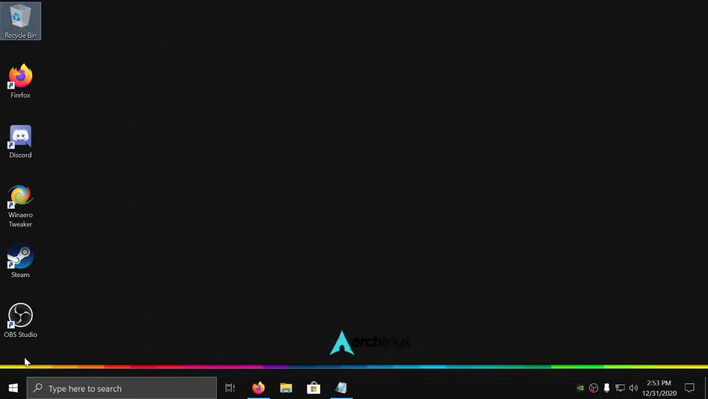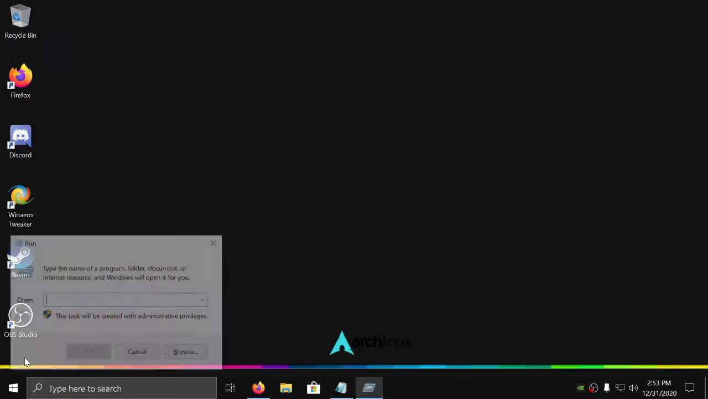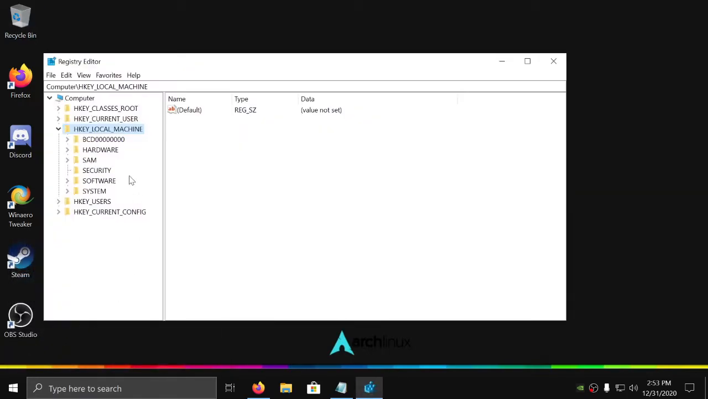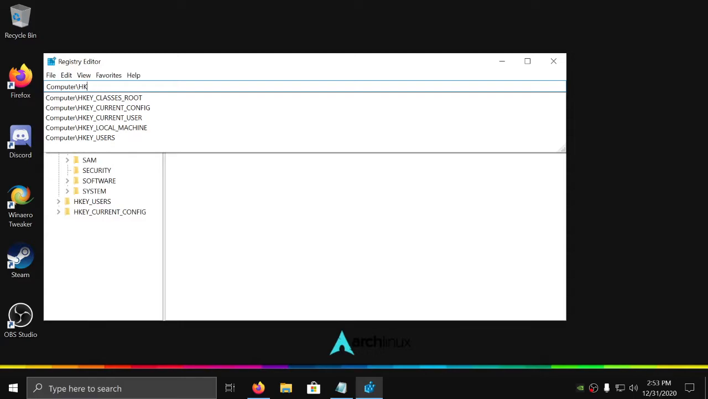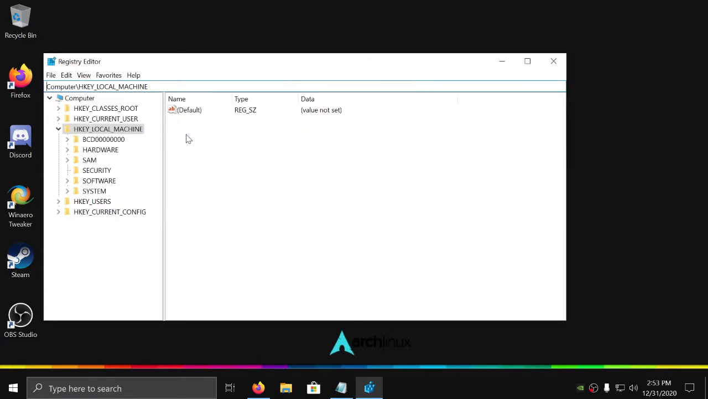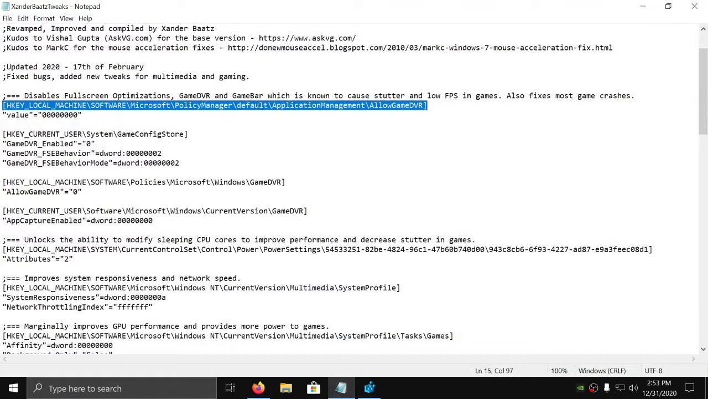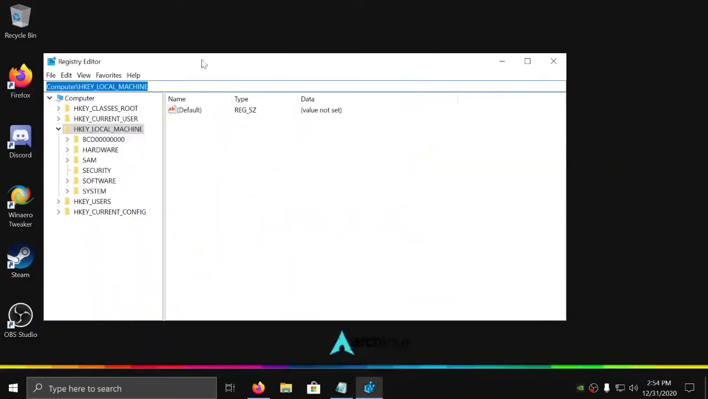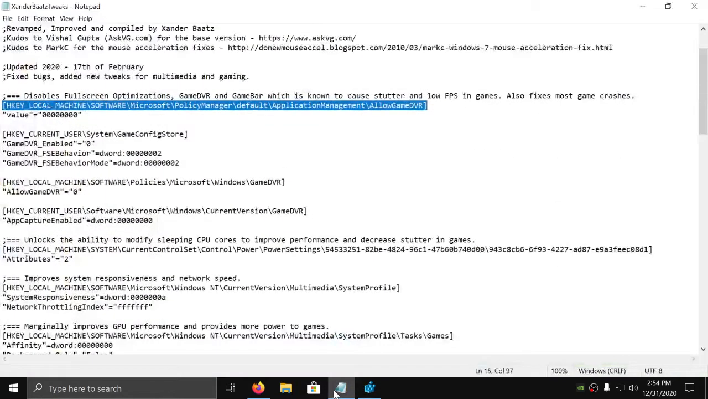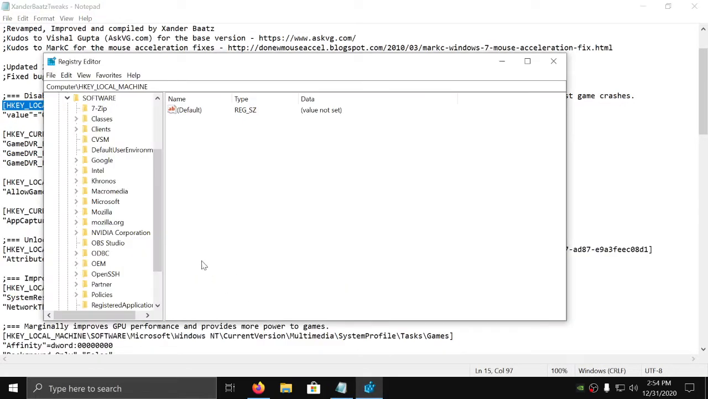So to go back into the registry, we press Windows key and R, type in reg or regedit. There you go. Now you're already in it. So yeah, I'm going to go ahead and just copy and paste that link that he has. Go right into it, and it failed. Yeah, it failed. So local machine, software, and then it's Microsoft Policy Manager.